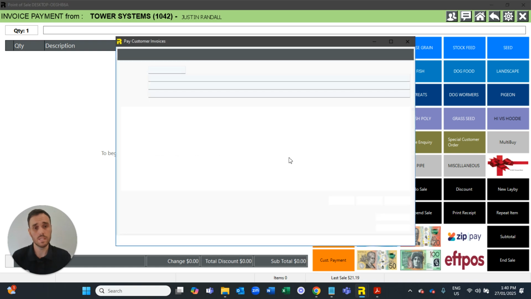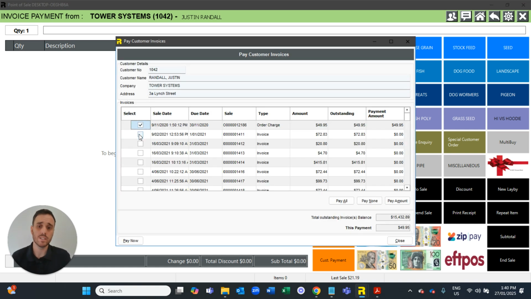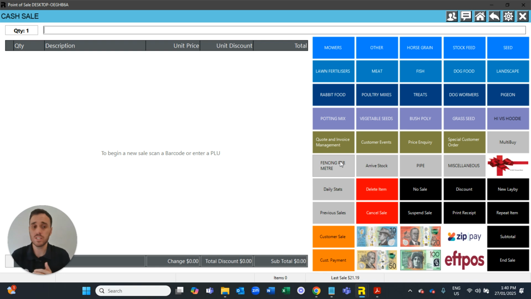Otherwise, if they want to pay specific invoices, you can just manually select which invoices they want to pay. And you'll see as I'm ticking the invoices, this payment date changes accordingly based on the total of each of those invoices. If they just wanted to pay a random amount, it simply comes off the older invoices first. So that's just a general overview of the account customer side of things.